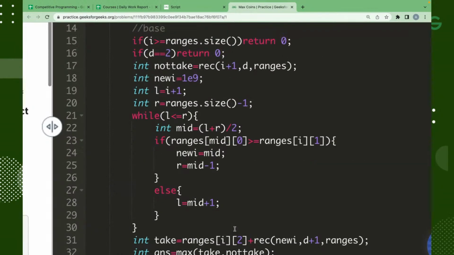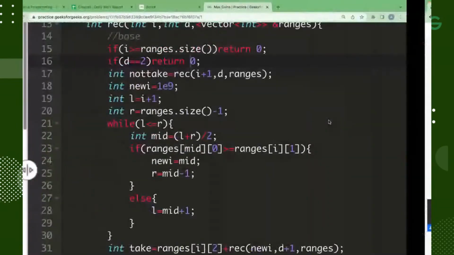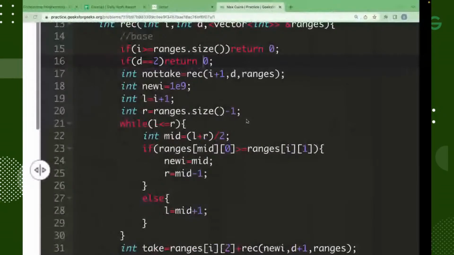Why? Because guys, initially the value of I will also be 0 and D will also be 0, meaning I have not taken any range till now. But guys, you will see this approach will take order of 2 to the power n time complexity, as it is a recursive solution. So I will convert this recursive solution into a DP solution, memoize it.